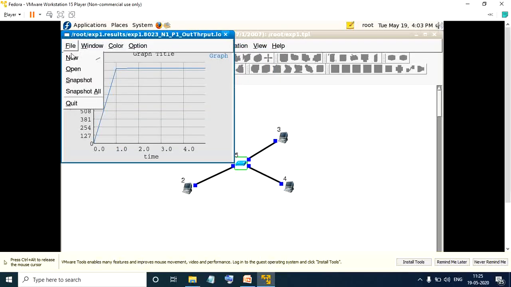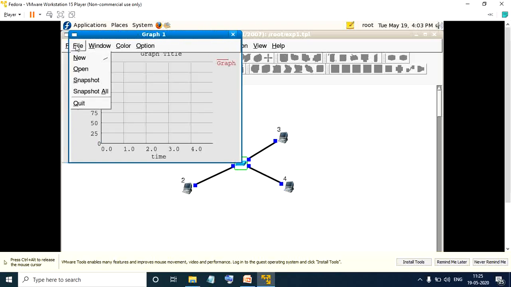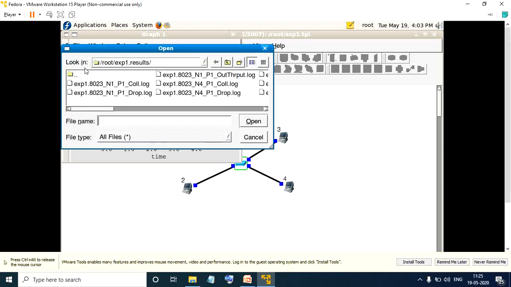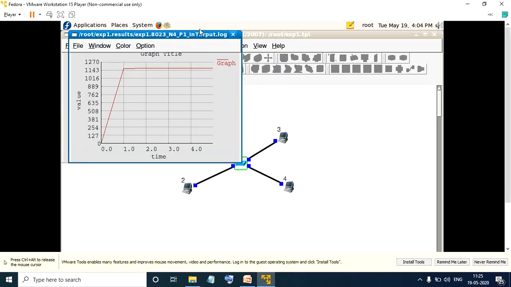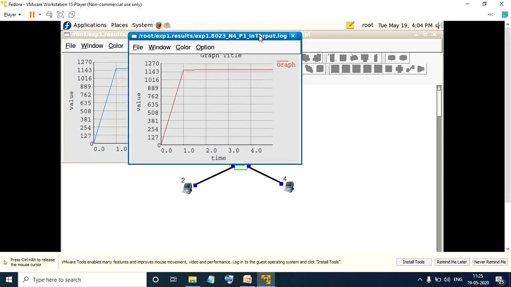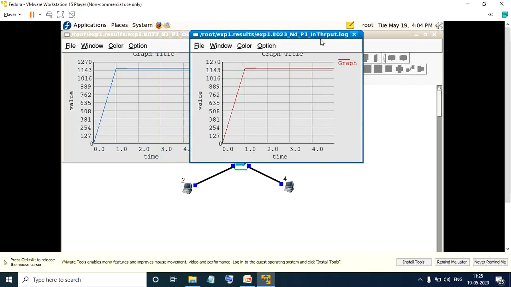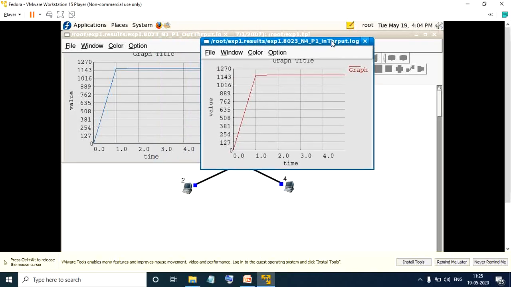Now I'll select one more thing. Say new graph 1 and file, again open. We have selected output throughput. We will now check the input throughput. So this is my input throughput log. Compare both the files here. The right one is nothing but the output. Sorry, the right one is the input, and the blue one is the output. As you can see, the throughput of both input and output is almost the same. That means there are no collisions or drops.